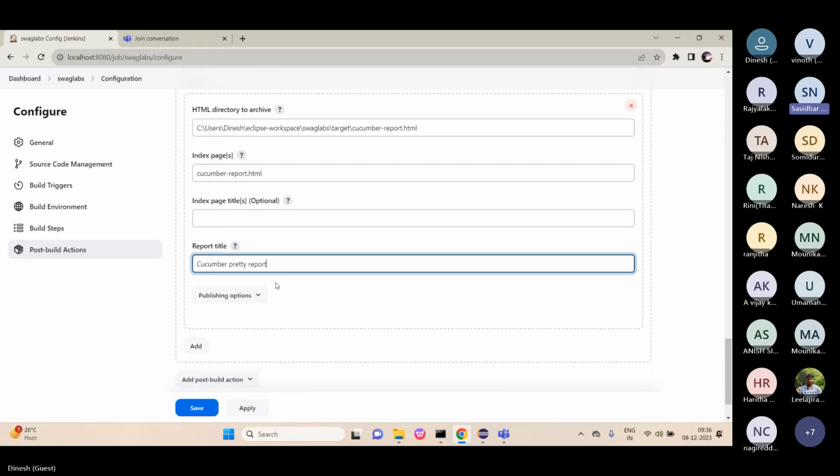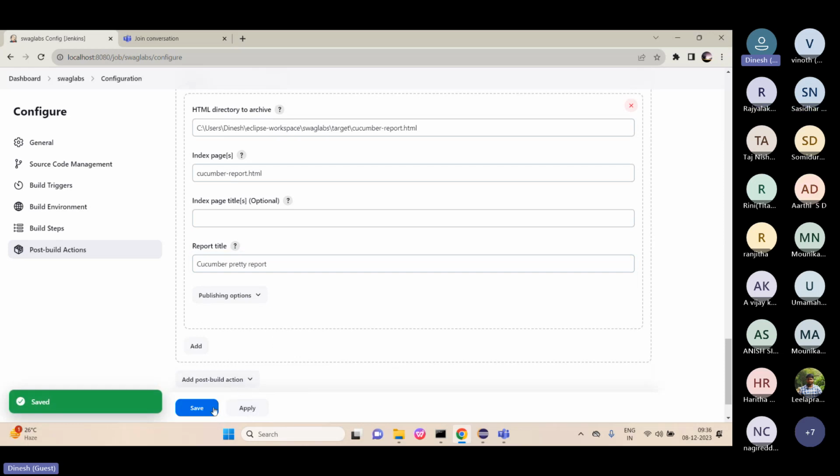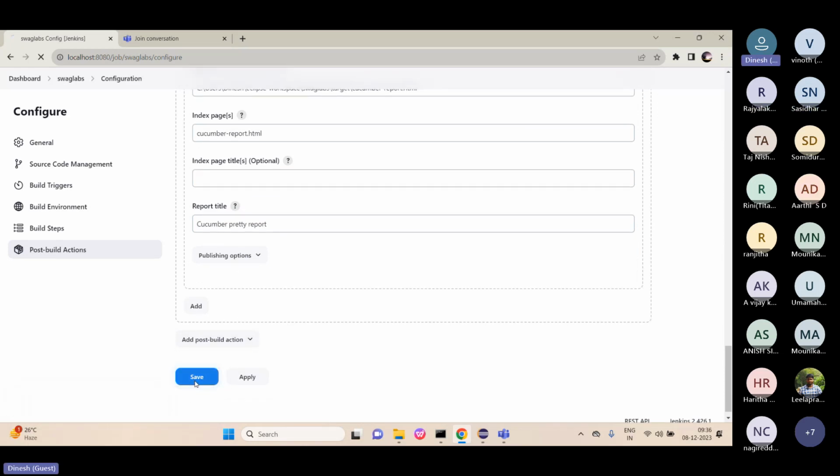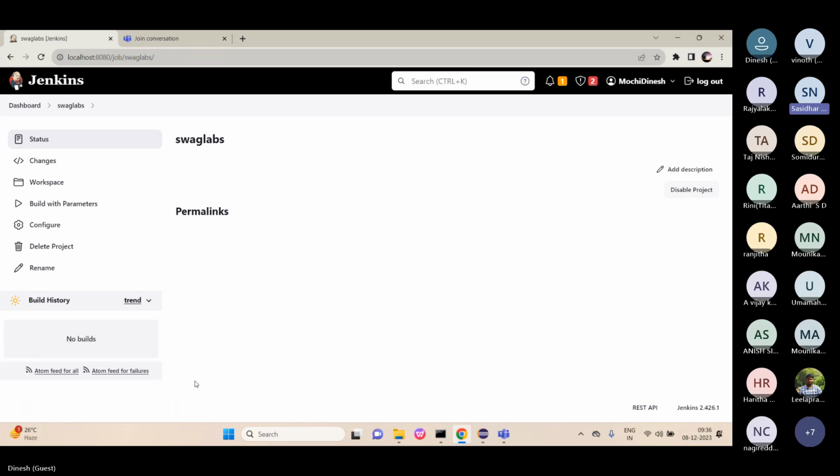Okay, click on apply, Dinesh. Save. We are missing one configuration. Let's see whether it shows an error or not. Just click on build with parameters, Dinesh.